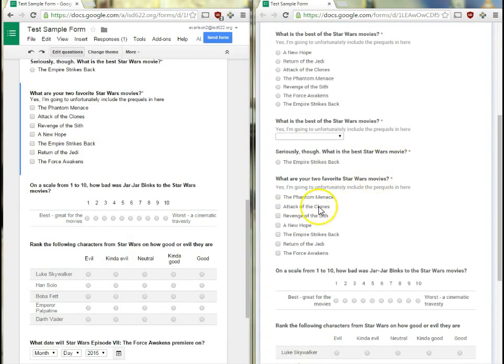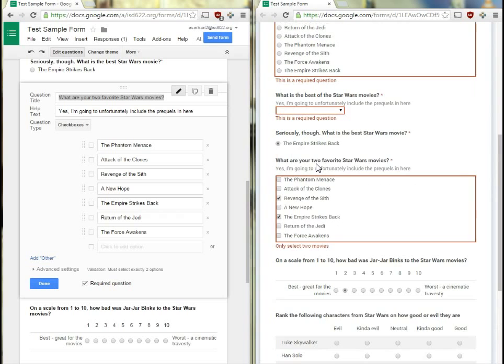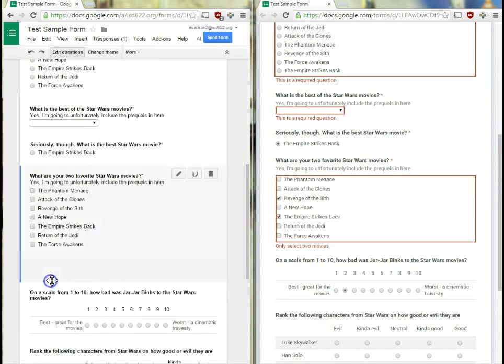Now on my actual form, let's say I want to pick these 2 here, it's going to be okay with that. So here, if I try to submit it, it's going to say only select 2 movies. So it's going to make me go back and switch that. Otherwise, it won't let me submit it.